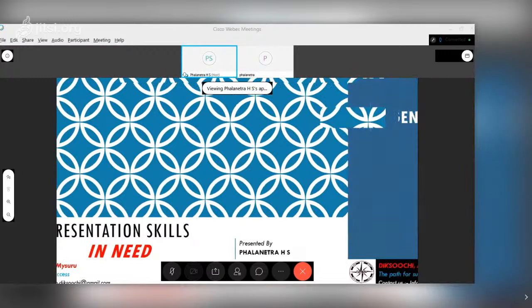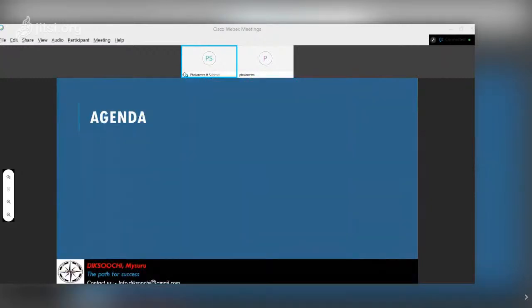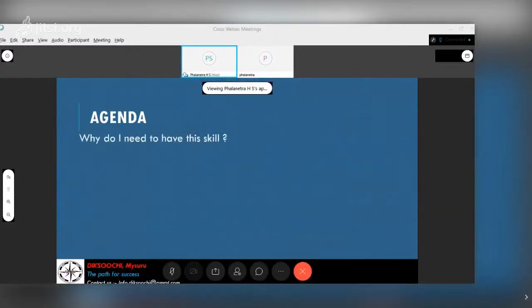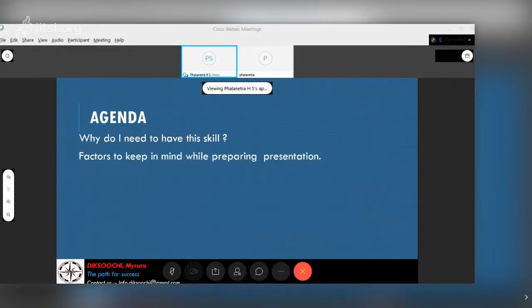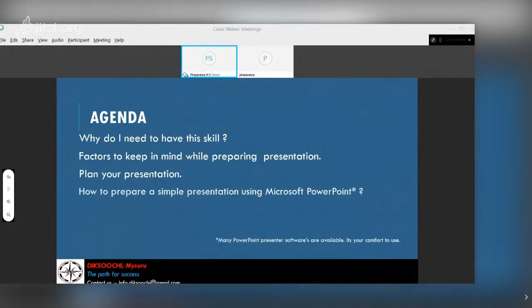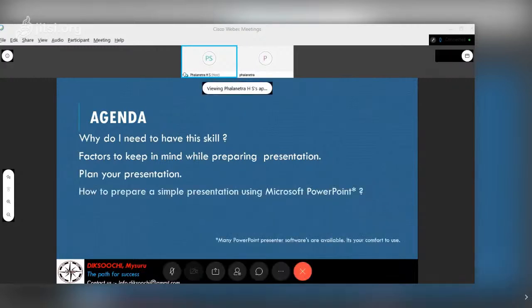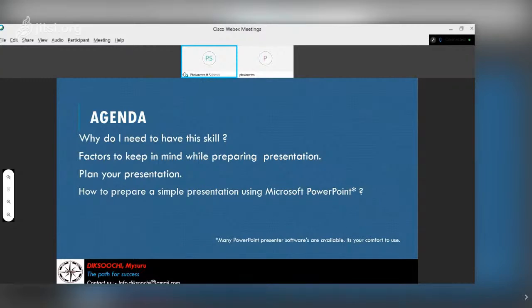So today's agenda, I have kept very few agenda items. Why do I need to have the skill in the beginning? Factors to keep in mind while preparing the presentation. So what are the things that I should keep in mind while preparing the presentation? Later on, how to plan a presentation. Like how can I plan for a presentation? And at last, how to prepare a simple presentation using Microsoft PowerPoint. So these are the things that I am going to speak about in this session.